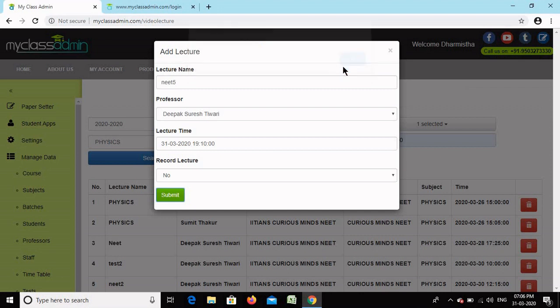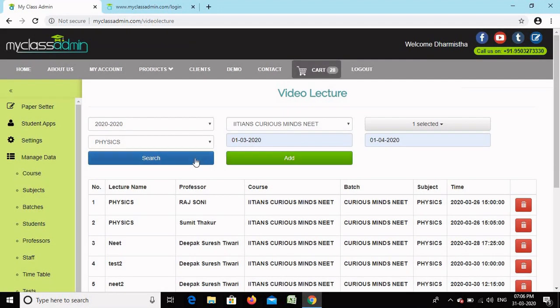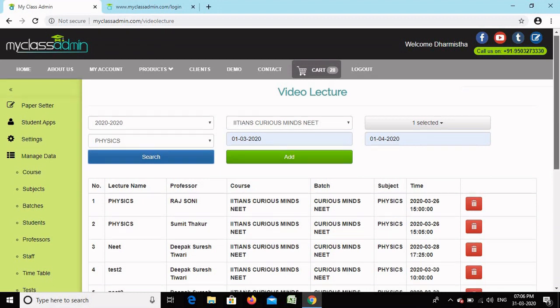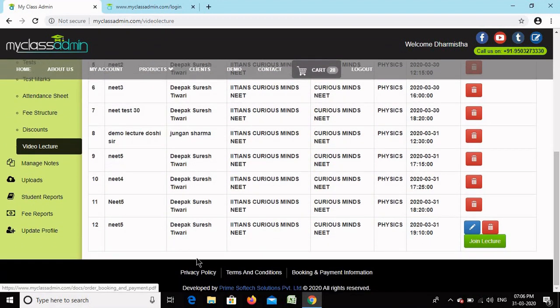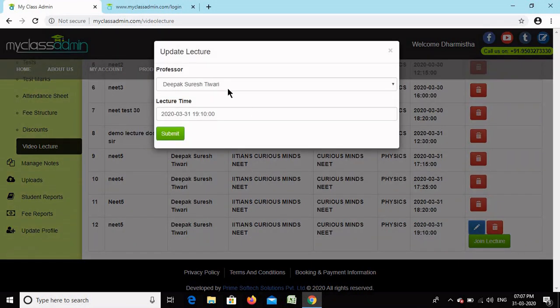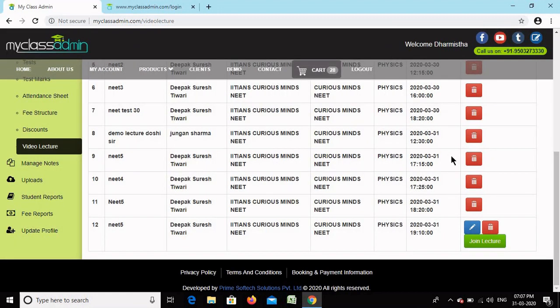We'll click on OK. Then again we will click on search. Here you can see the new lecture added. Here in the right hand side we have three options. First is update, where you can change professor or lecture time if you want. Second is delete, and third is the join lecture. For now we'll click on join lecture.